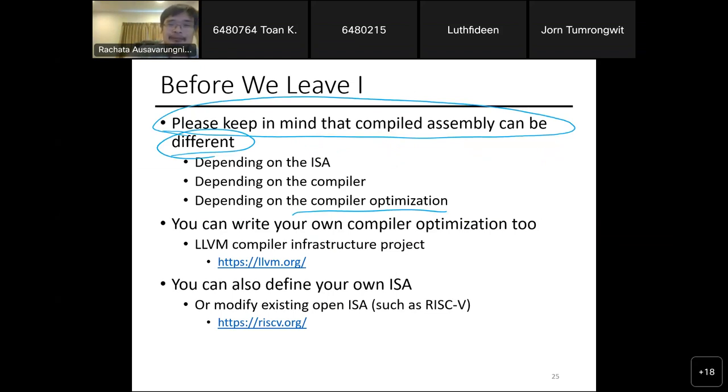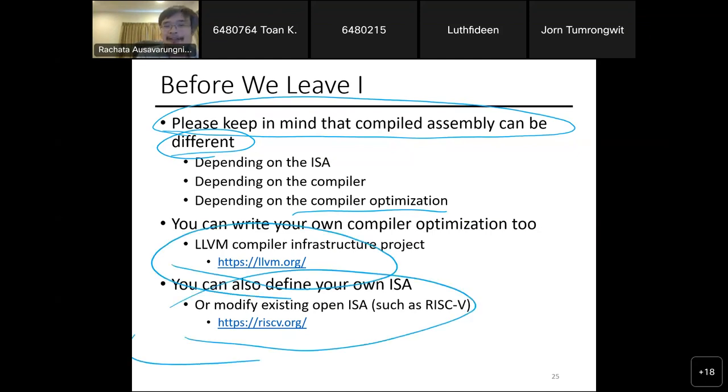You can work on an area where you optimize the compiler, or you can define your own ISA as well. For example, the RISC-V project is a new ISA that came up, designed to be an open ISA. If you want to use it, it's free. And it's actually pretty darn good. It's a really well-designed ISA.